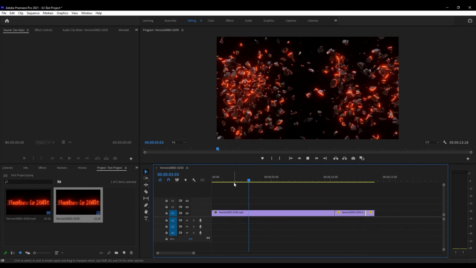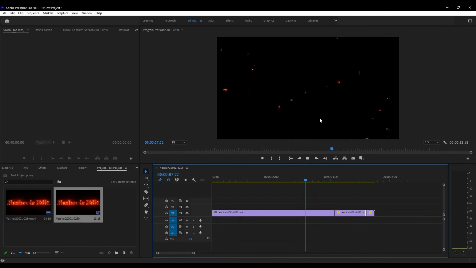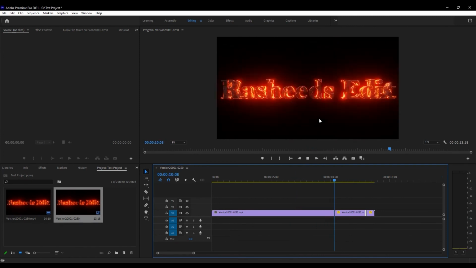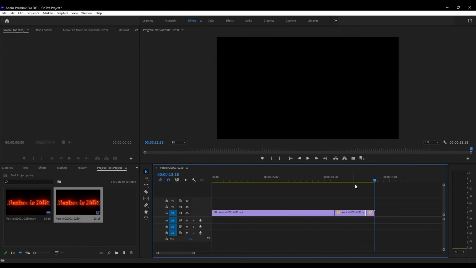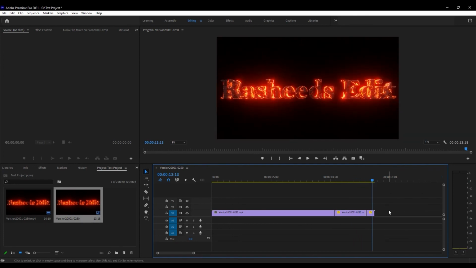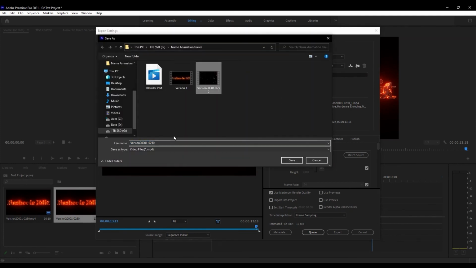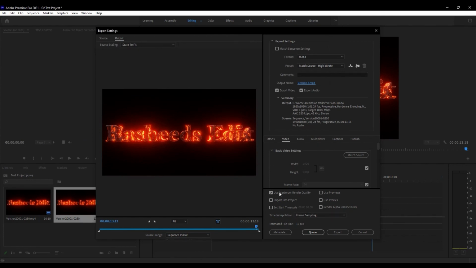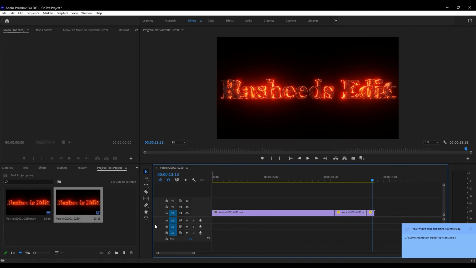Okay, so it's splitting up, right? And as you can see, the texture is automatically even lighting up depending on the position of the object, right? So once that is done, all we have to do is export it. Just hit Control M and export it out to whatever format you want. I'll just name it version 3, with maximum render, and just export. So it's gonna export out, and then I'll show you how the final animation looks.